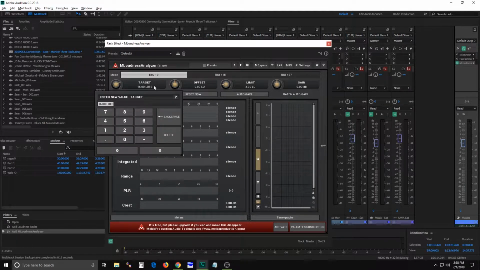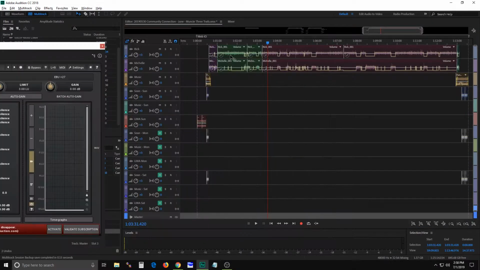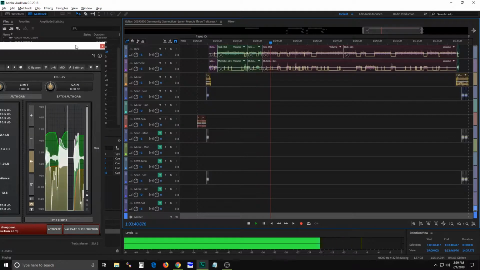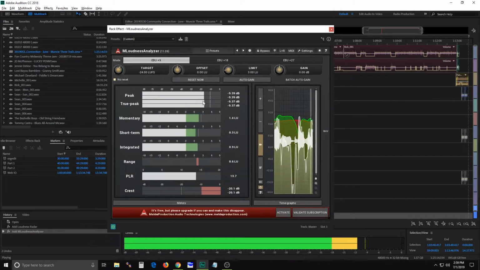Something that you want to make sure you're paying attention to is your target for loudness. The public radio satellite system uses -24 loudness units relative to full scale. So set your target to that, and then just simply play back your audio. And then we've got a whole bunch of meters on here.